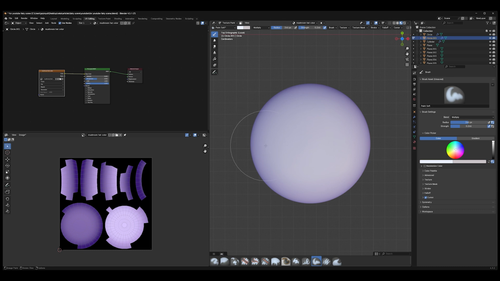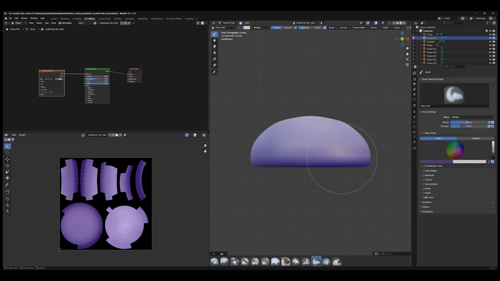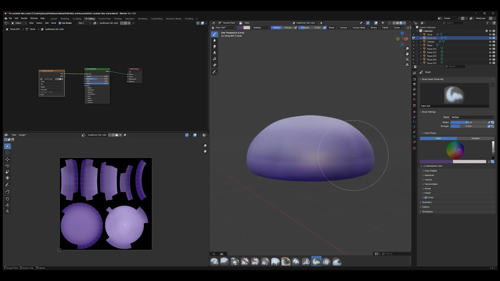And then I want to go multiply. For multiply, you have to use a darker color. So you can see it starts to darken your mushroom just a little bit. And on the bottom, I want it a lot darker. So here we go. Let's go to mix again and make it brighter.